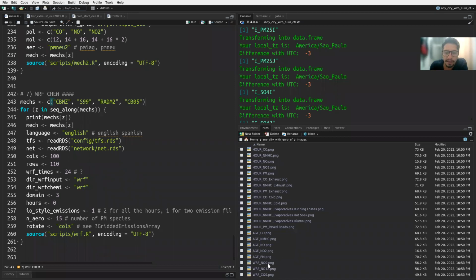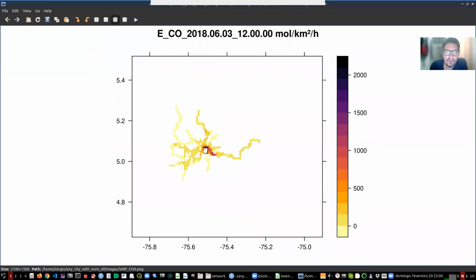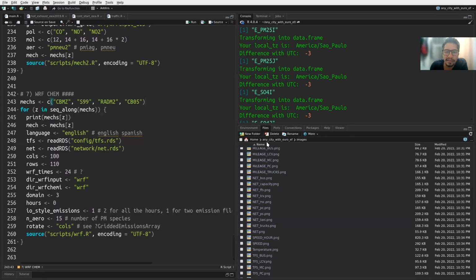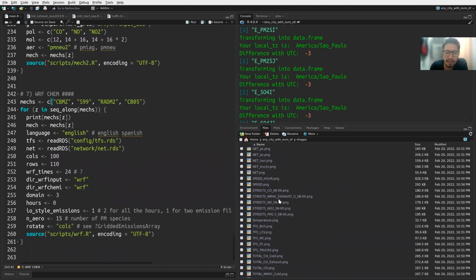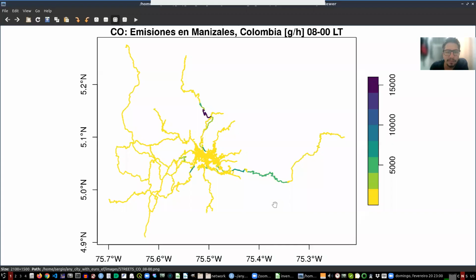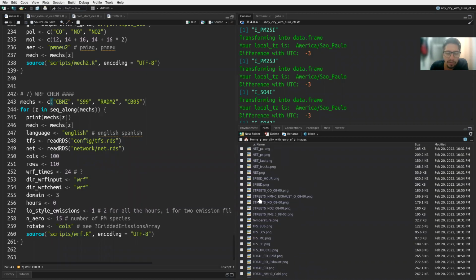This is really good. WRF, these are the emissions in the city that we saw. But right now, let's take a look at the street emissions of CO. These are the emissions at each street. Obviously, there are a few streets that have higher emissions. But if you look at the downtown, we have many emissions with lower values. Okay. Well, so how can we communicate this?